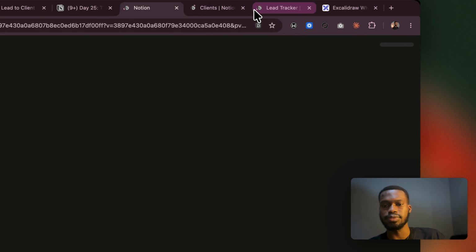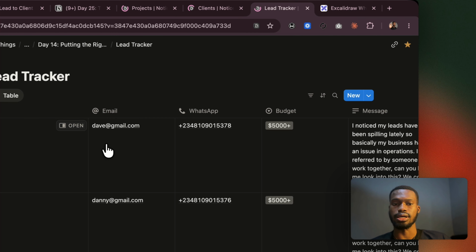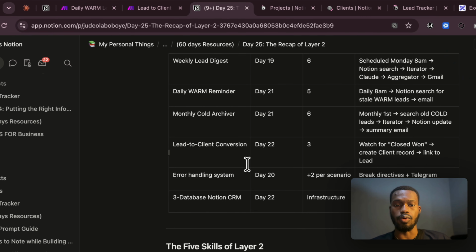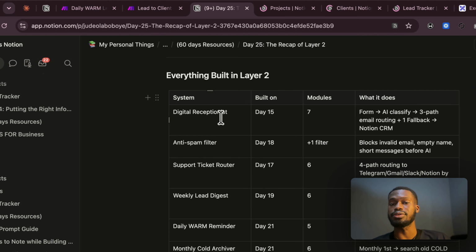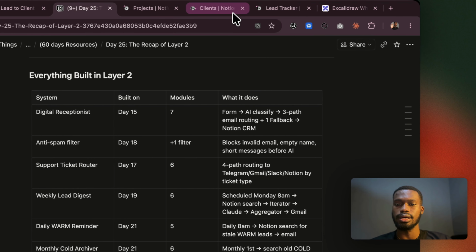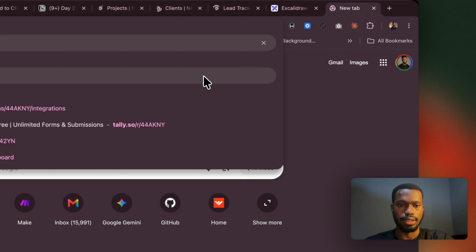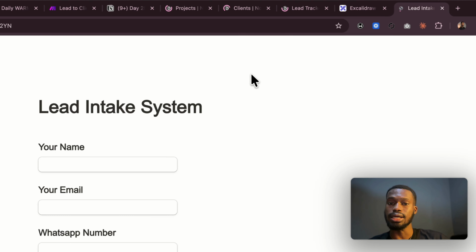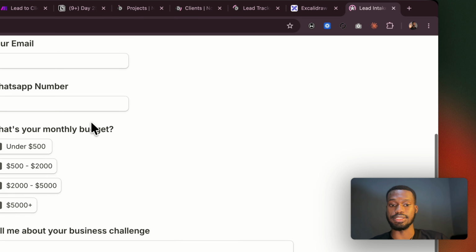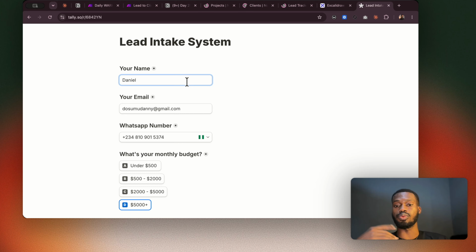All right, so we have these 3, and you can see this is our lead tracker. This was what we used for our digital receptionists, our lead intake. Once anyone fills in their form on Tally here, that should be this. So these are the lead intake system. This is the form. You can also use your website.